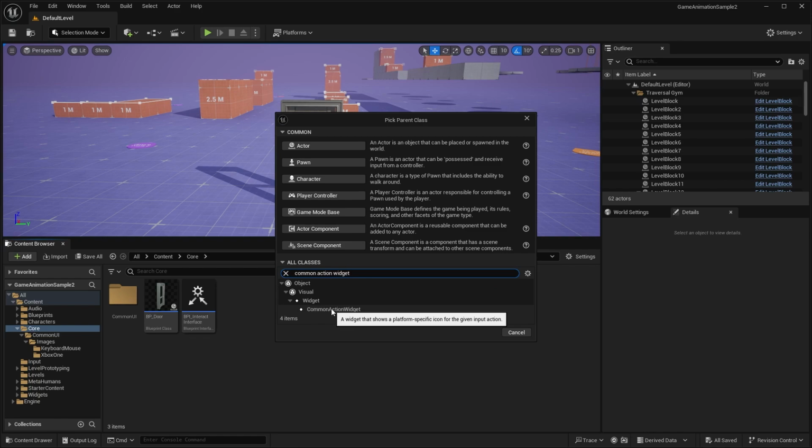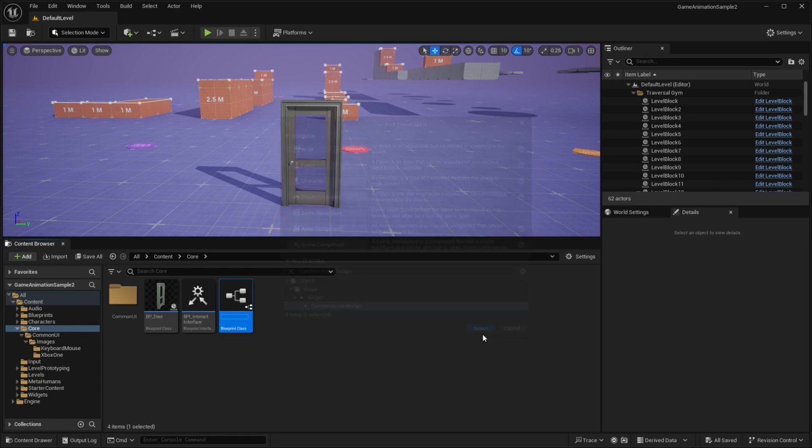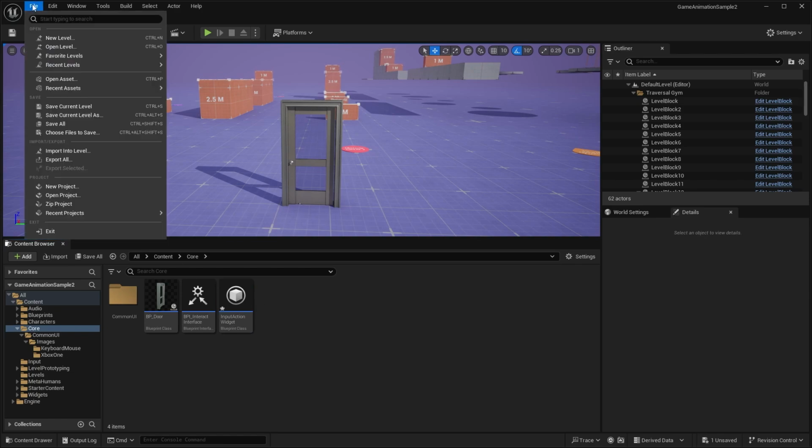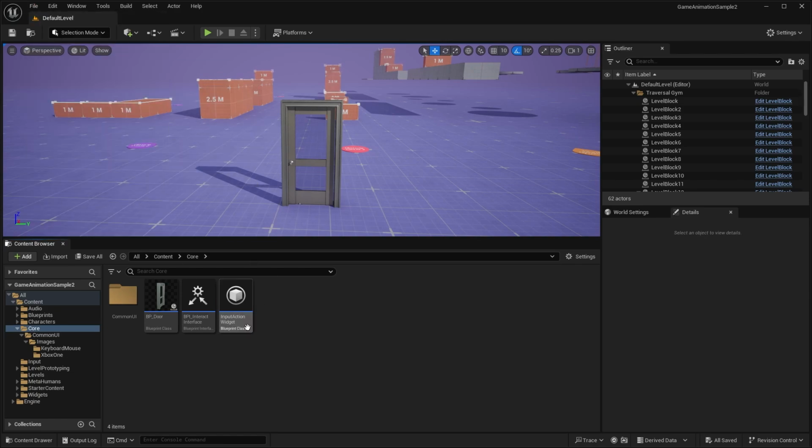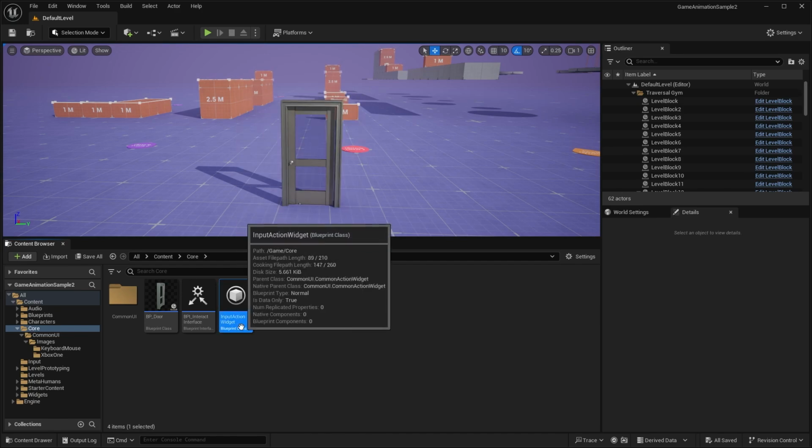So this widget shows a platform specific icon for the given input action. So we need to add one of these. That way we can use this to show the input action icon. So select that and we want to rename this to input action widget and do a file and save all. And now that we've created that, we want to create a widget blueprint that will use this widget inside of it.